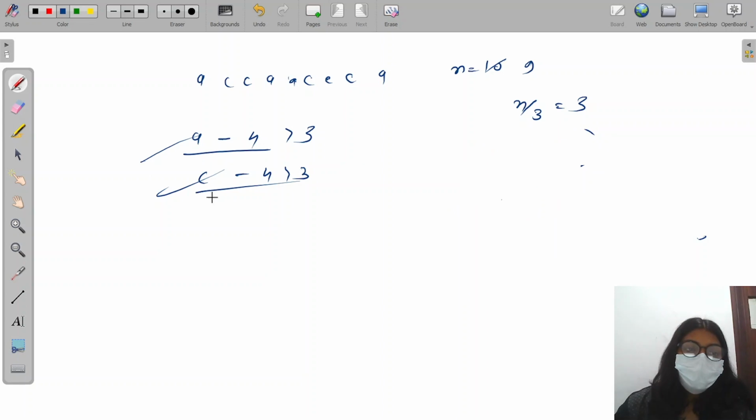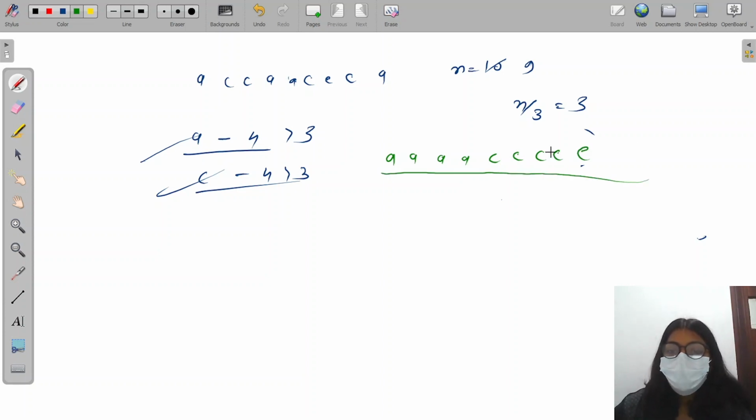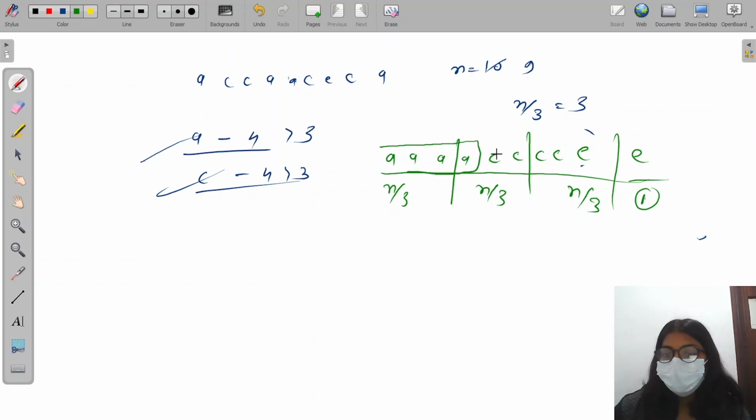This is my array, and let's say I arrange this array in this manner: A, A, A, A, C, C, C, C, E. Let me divide it into parts of n by 3. This is n by 3, this is n by 3, this is also n by 3. If the size were 10, let's say E was here, it would not be a full n by 3, it's only one part. So my majority element will definitely cover a part more than n by 3. It can be one part or two parts, more than n by 3.